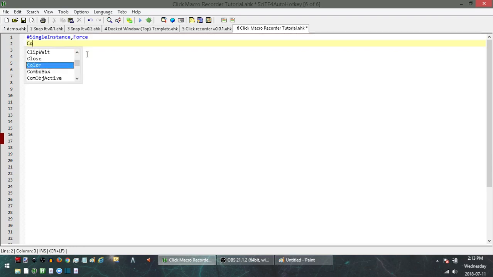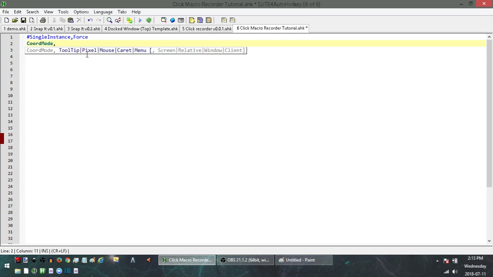Next thing I'm going to do is set the CoordMode. The CoordMode has to do with getting the position of my cursor later on, and it just tells me what the positions are relative to. I'm going to make it relative to the screen, so rather than being relative to any particular window, it's relative to the whole screen. So CoordMode, Mouse, comma, Screen.